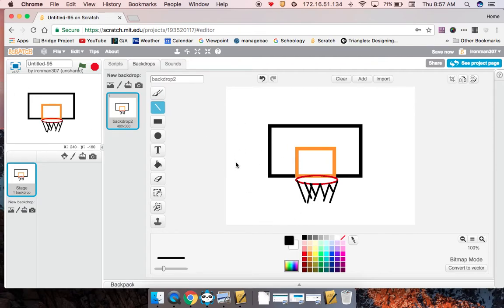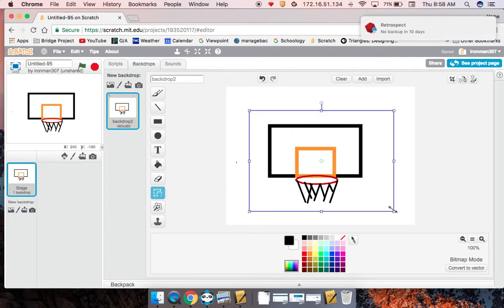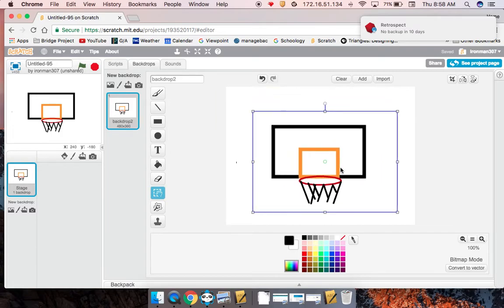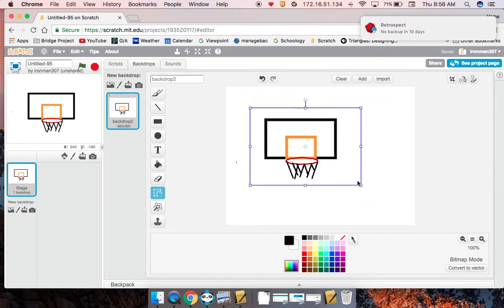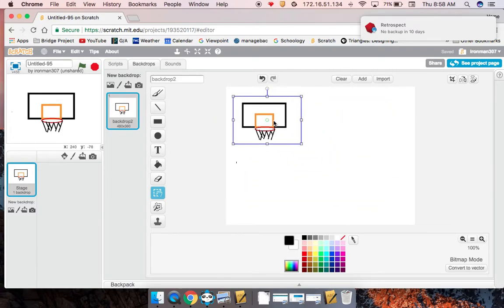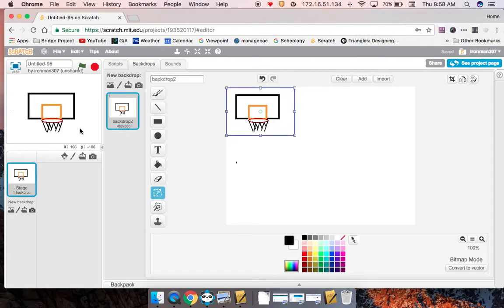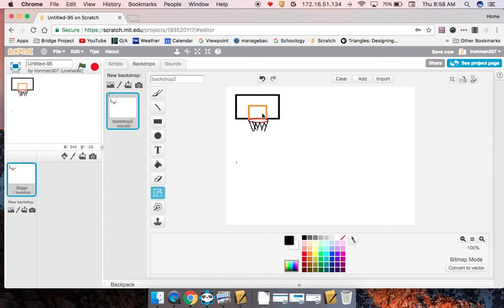Now, it's a little bit bigger than I would like it to be. And so to make it smaller, I'm going to click on Select. And I'm going to select the entire thing. And I can move it. And I can shrink it. So I'm going to shrink it down. I'm going to move it up to the corner. There we go. Corner, corner, backdrop, done.